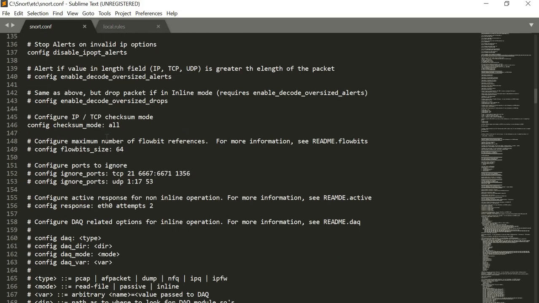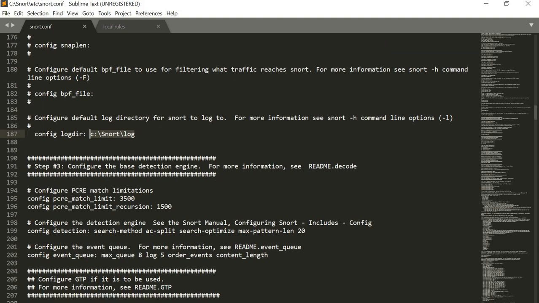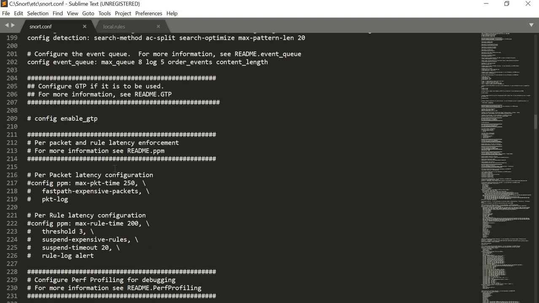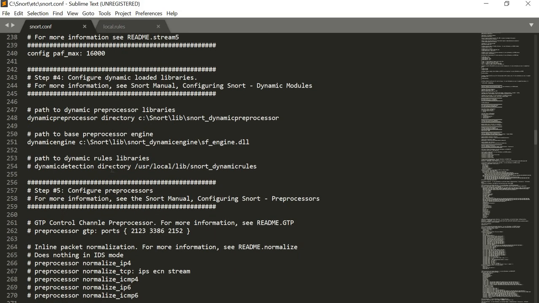In step 2, we go all the way to the bottom of step 2, and you're going to want to set the log path. We don't need to do anything in step 3. Step 4, we want to uncomment dynamic processor directory and dynamic engine, and make sure you have the correct path for both of those.